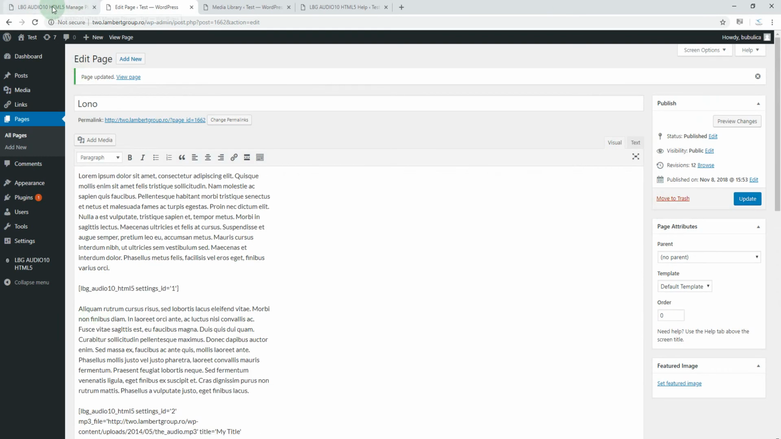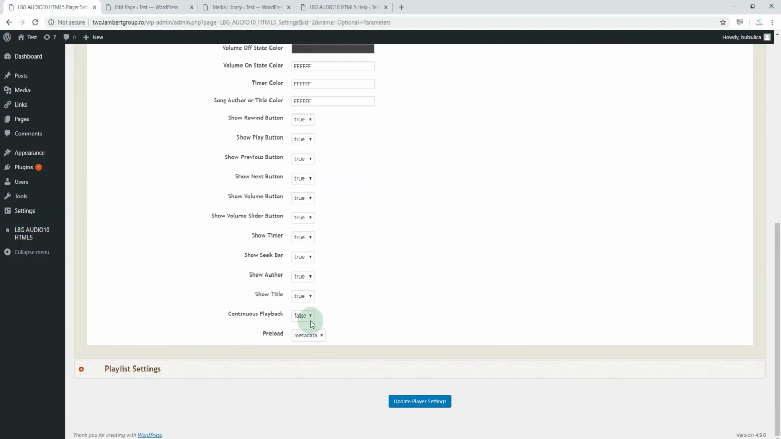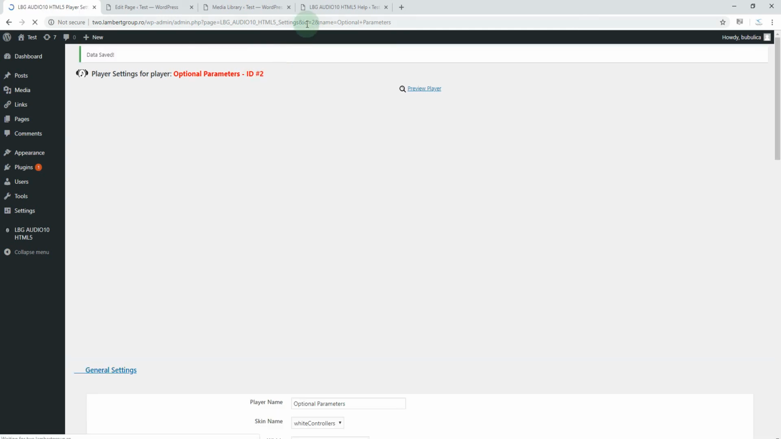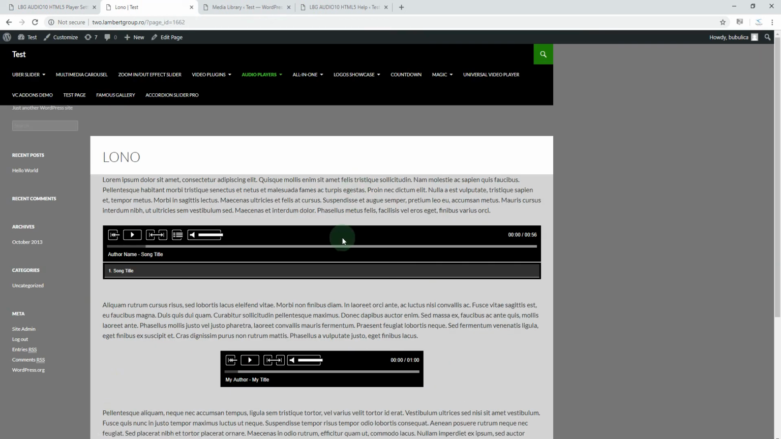One last thing, it will be a good idea to hide the playlist, since I have only one item in the playlist. So all these three values will be false. Now when we view the page, you'll see the new player with my song added.